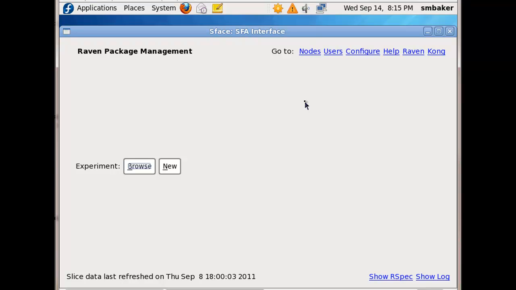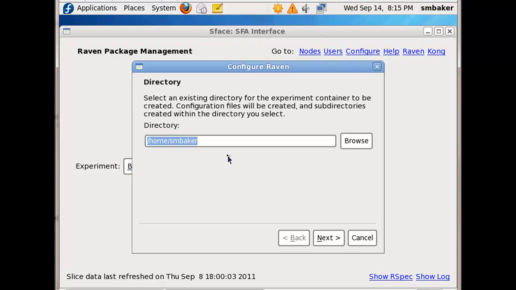As we don't yet have an experiment created, it's time for us to create a new one. So we can go down here to the New button and press it. And then we will get this wizard that pops up and asks us to configure a new experiment for Raven. Now, Raven uses a directory-based experiment approach, so all of your experiment files will go in a particular subdirectory.